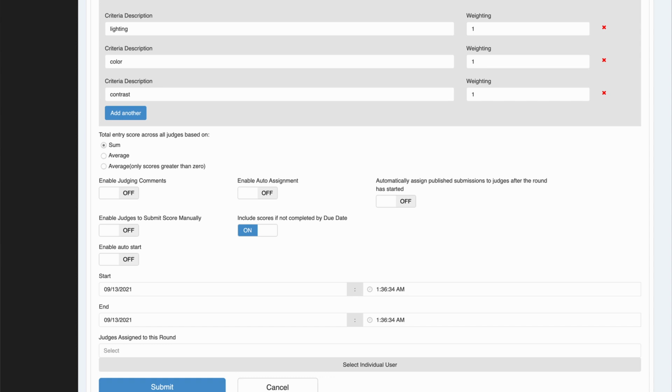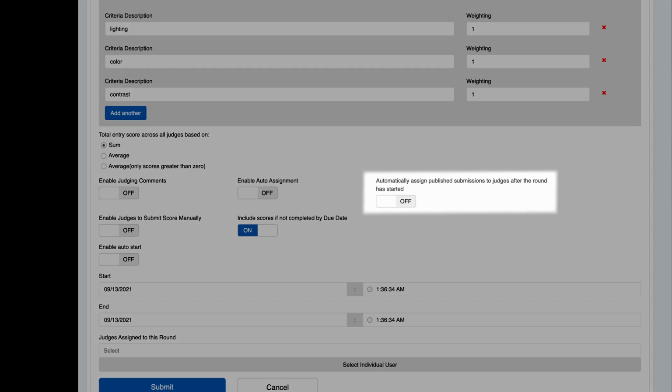If you are wanting to assign entries based on specific criteria, such as categories, then you can assign entries to adjudicators manually. So leave this option off. You do have a secondary automatic assign option, which allows entries to be assigned manually before the round starts. However, any entries published after the round commences will be automatically added to a group or adjudicator using a round robin allocation.